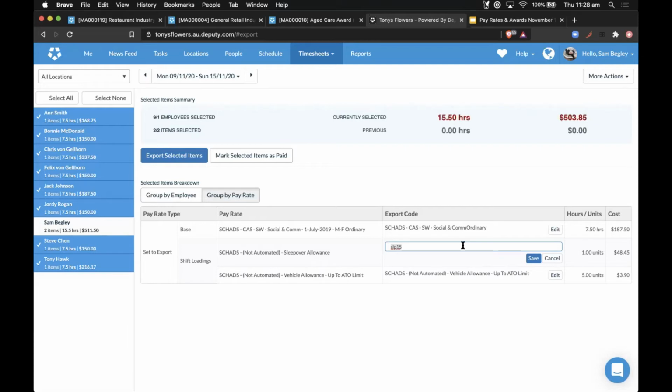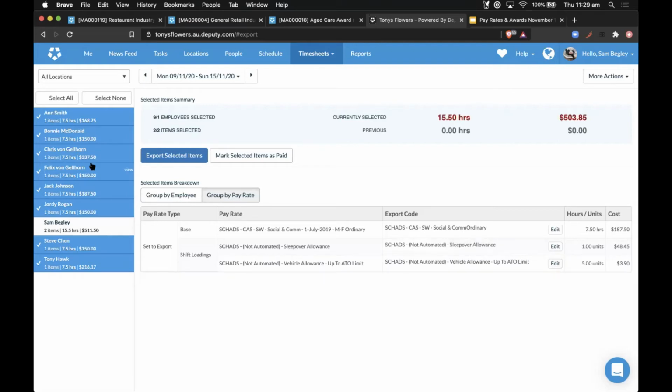So what I mean by that is, let's say you change to the new version, the 2021 SCHADS, it's going to repopulate the default export code. So just keep that in mind when you get to that 1st of July time of the year. Okay, cancel there. So what other scenarios we might explore will probably be best suited for the Q&A section.